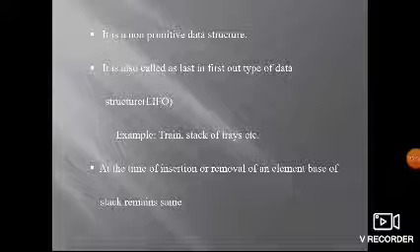So stack is also called the last in first out type of data structure. At the time of insertion or deletion of an element, the basis of the stack remains the same.